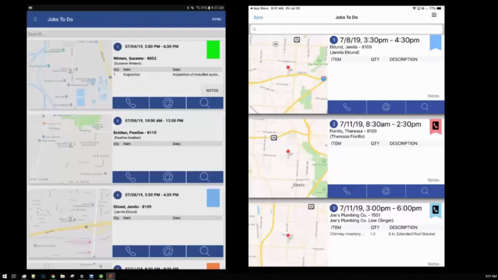And kind of at the top there, just underneath your menu and your sync buttons, you're going to have a search option. So if you're looking for a very specific job, you can start there, type in a name and job number, whatever you need to find, and that'll pull up the information from the list if it's in there.